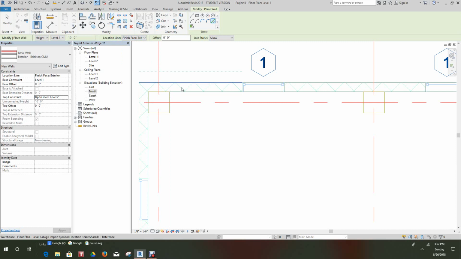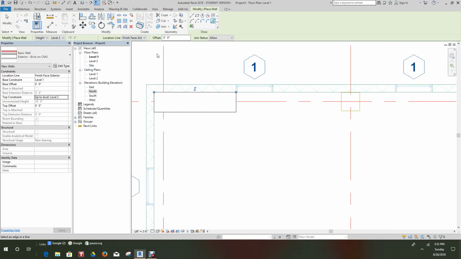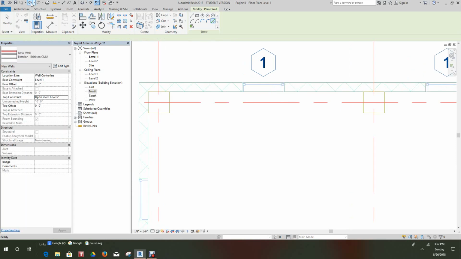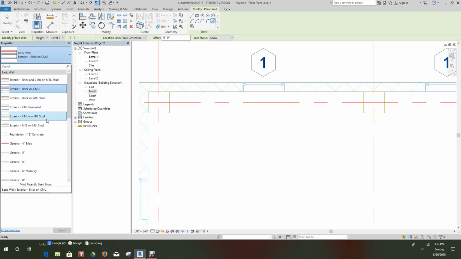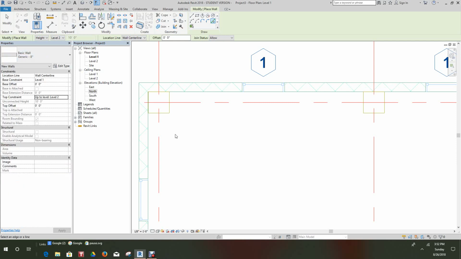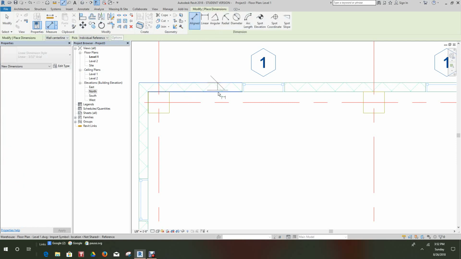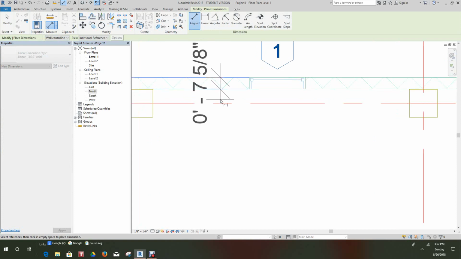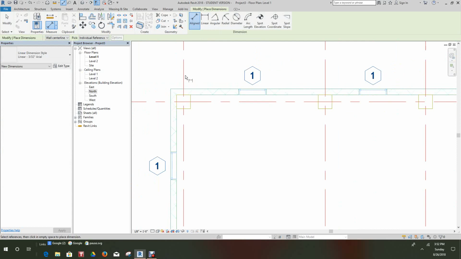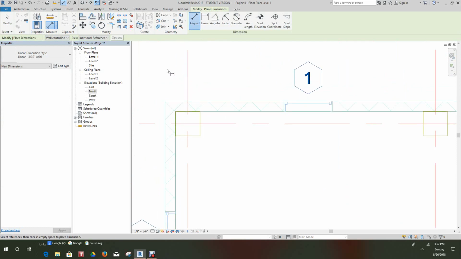So we'll do our pick line command, and let's pick this wall. Oops, that's too big. So let's go back. But now let's just do the basic wall. Let's do a basic generic 8-inch. And let's just measure this. This is 8-inch or 7 5/8, with the other probably being finish. And we can add that on.